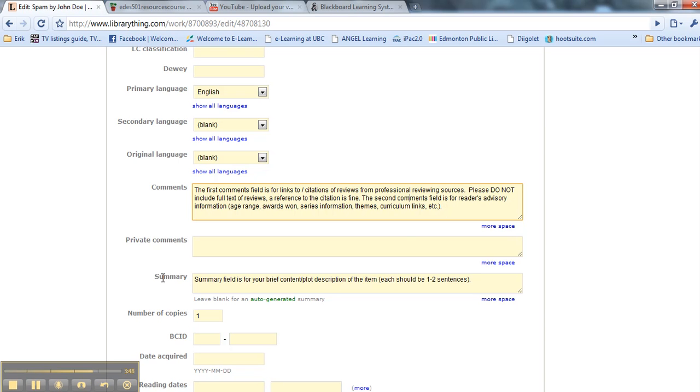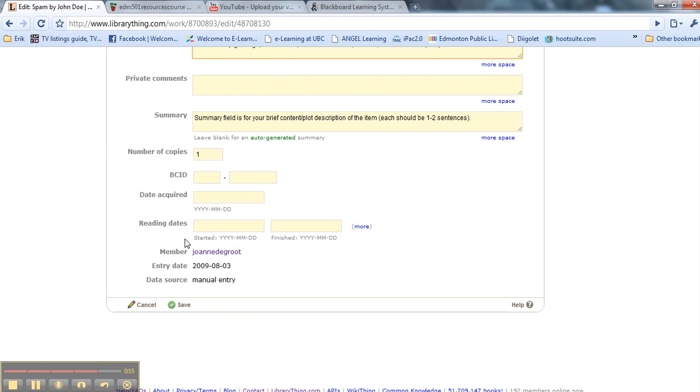The summary field here is where you'll provide your short, I say 1 to 2 sentences, but I know that's challenging, so no more than 4-sentence description of the plot or the content of each item. So that's in here, and the rest of this stuff is sort of entered automatically.